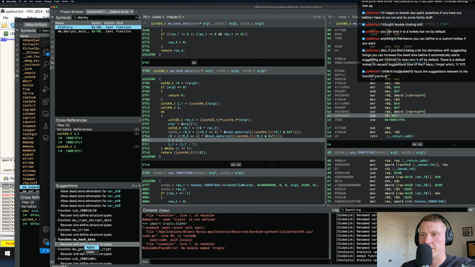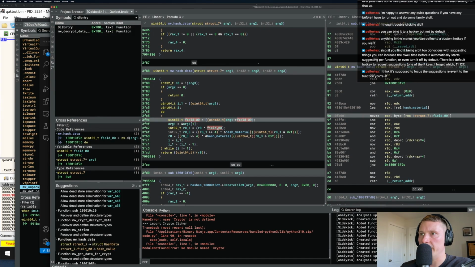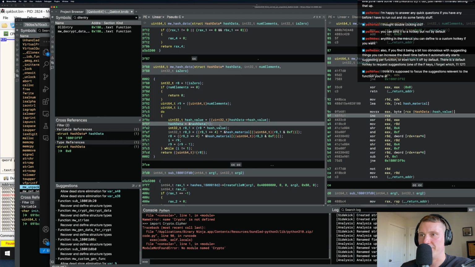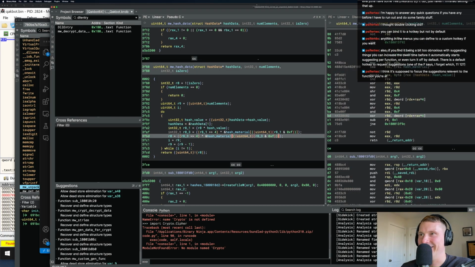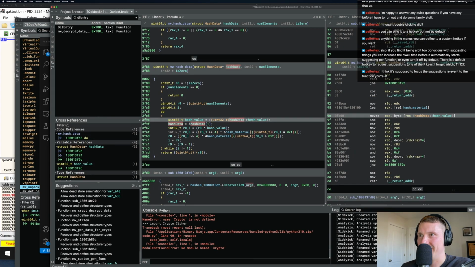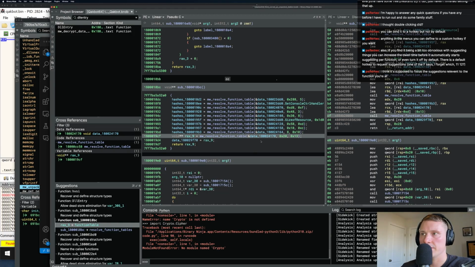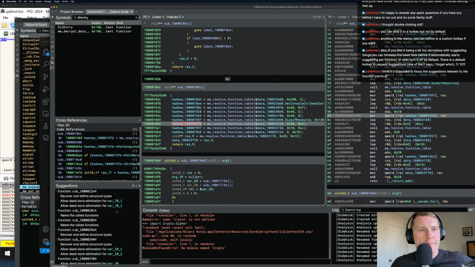Sure, let's see what it does. Okay, so I was hoping that it would find the hash data. I think it's supposed to focus on the suggestion relevant to the function. Oh, cool. Okay. So I'm just going to keep applying these because it seems to be doing cool stuff. Hash data, hash value, resolved functions. Oh yeah, I need to sort this one out too. Yeah, but this is super cool.